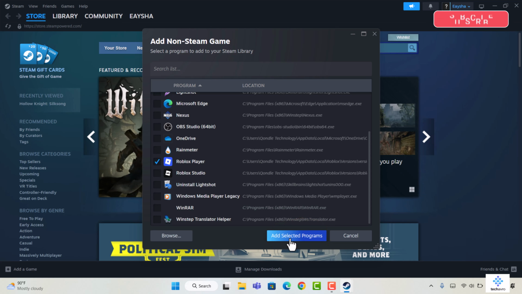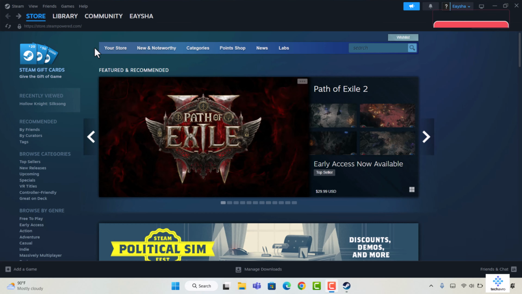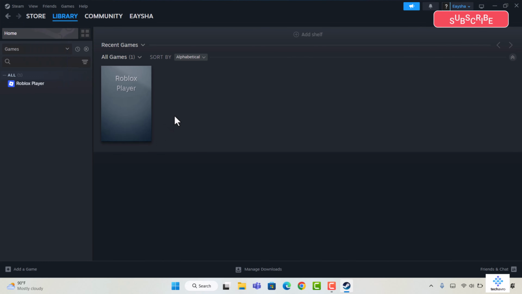Click Add Selected Programs. Now Roblox will appear in your Steam library. From now on, you can launch Roblox directly from Steam just like other games. And that's how you have added Roblox to your Steam.